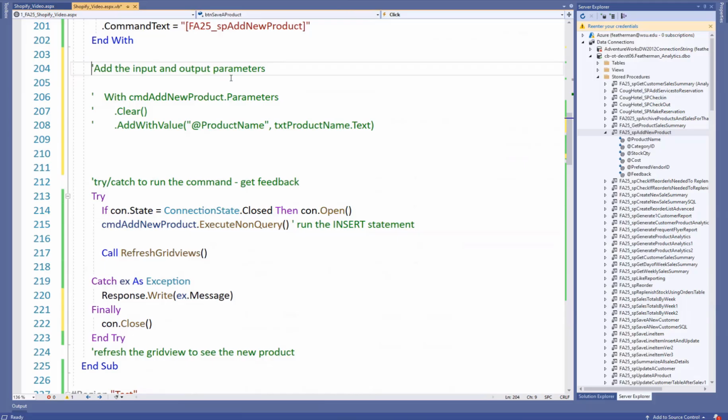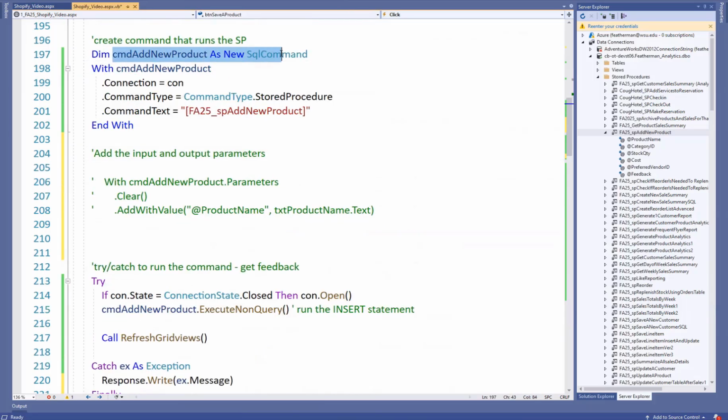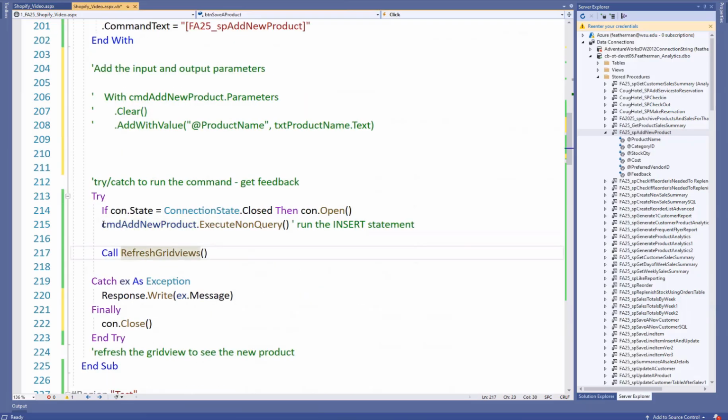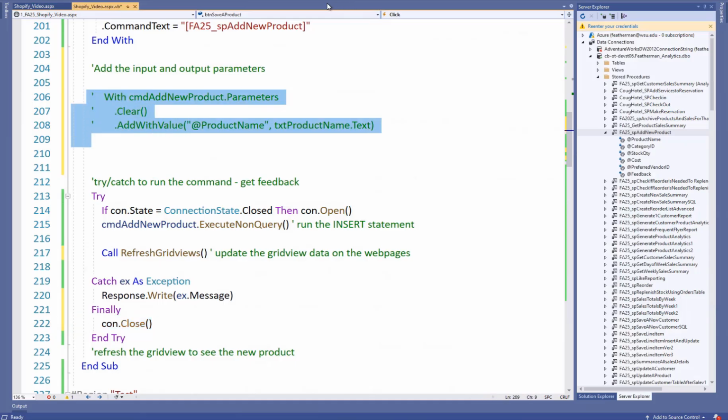All right, so we have our command. We're going to run our command, execute non-query. That's how you do an insert, update, or delete. We're going to open the connection, run the command, update the grid views, grid view data on the web pages. And then we're going to close the connection. We're done. So the next step is to add the input parameters.